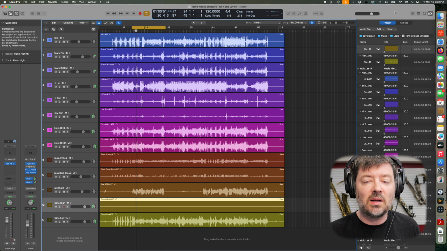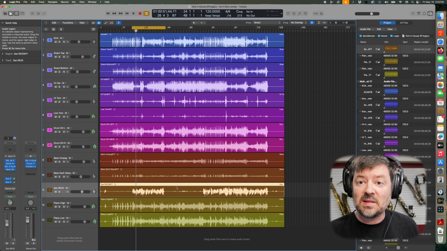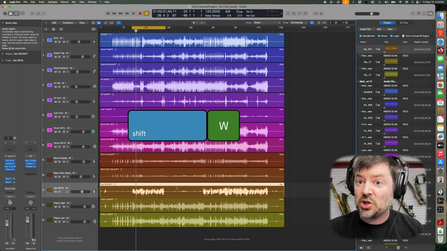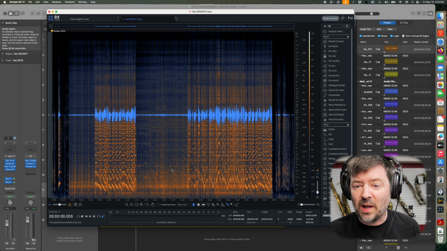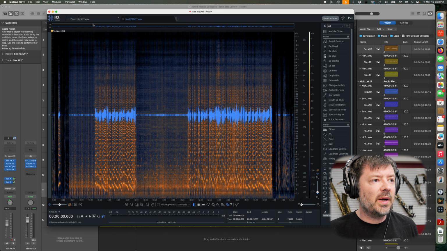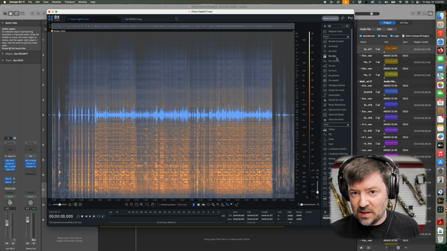So I'm going to go ahead and click back over to my Logic project. I'm going to highlight my sax part, and then again I'm going to hit Shift W, and it will open it in RX. Now, we're not actually going to change the sax part because the bleed in the sax part was relatively negligible. But what we're going to do is we're going to go back over to our piano part here, and we're going to click on the de-bleed tool.